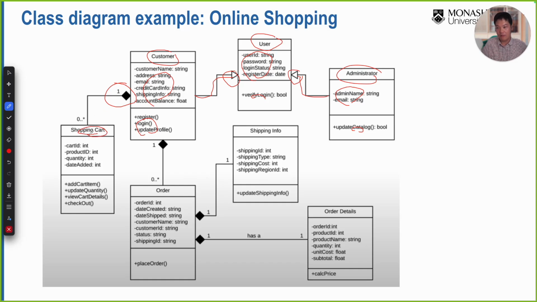Customer and the shopping cart, right? For the shopping cart, we read the description from the left to the right. One shopping cart, 0 or more shopping carts. This is not bidirectional, sorry. This is the composition. So how do we read this one? One customer can have 0 or more shopping carts, right? So then we need to think about whether the shopping cart can exist on its own or not.